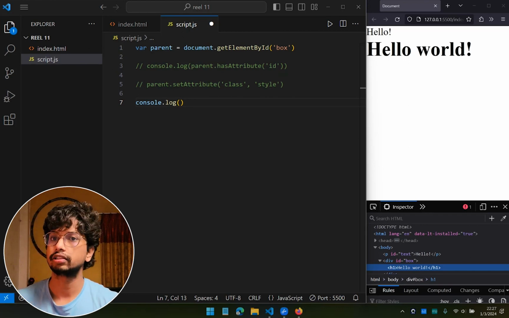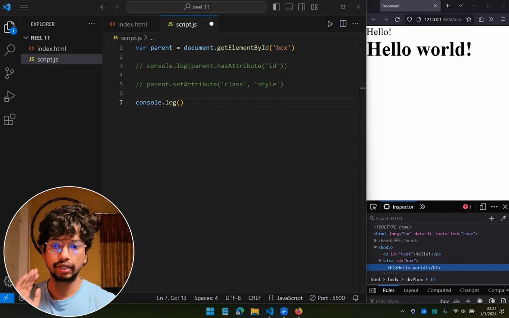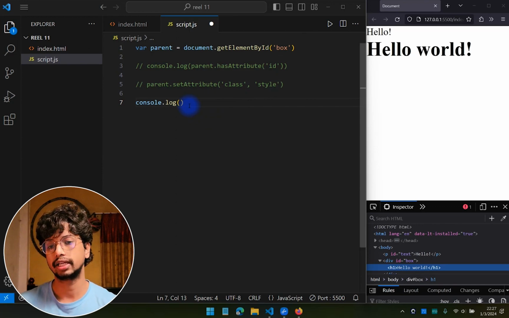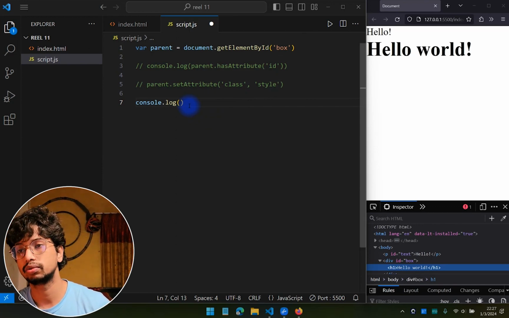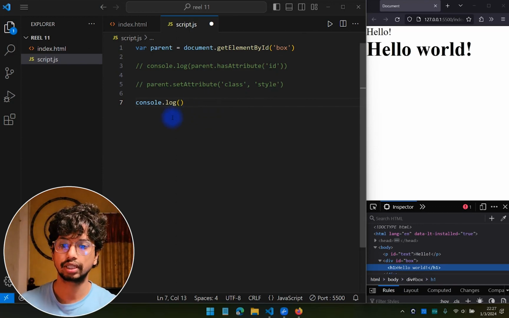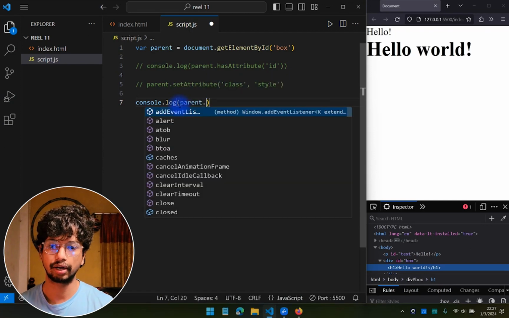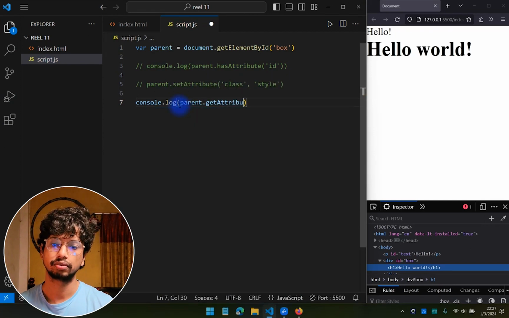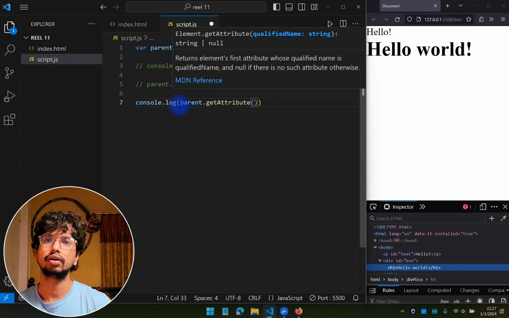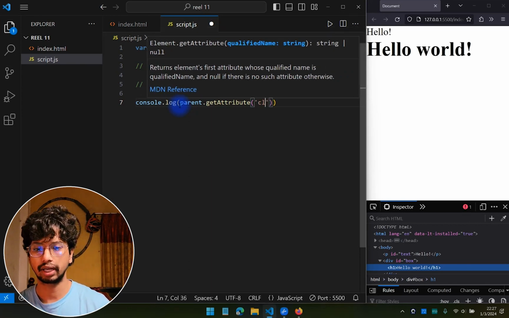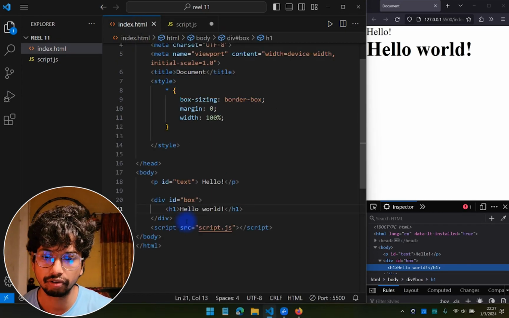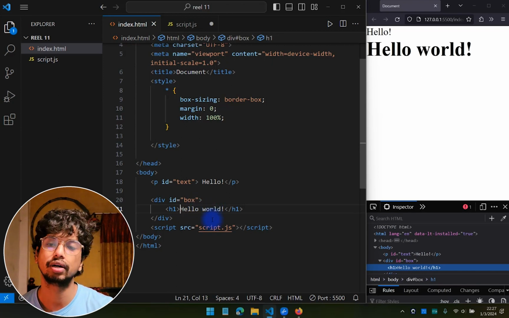So now we can also get the attribute as well. If I wanted to take the attribute, like which class does this element have, we can just check like that. Let's say parent get attribute, and now we can say that I want to get the attribute of class. If this element has an attribute called class, it will give me what class it has.